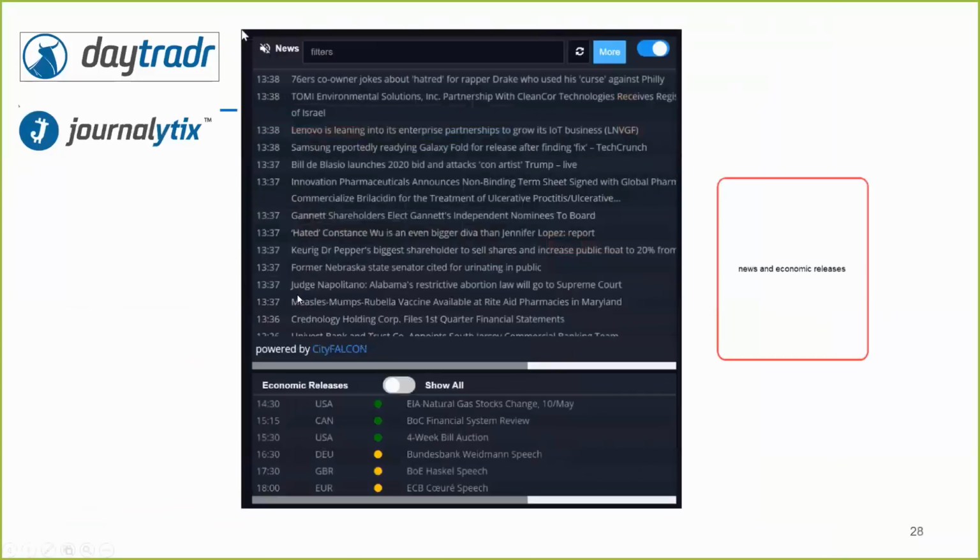So again, it's just another screenshot of economic releases, similar to that chart image that we just showed of our DT Pro. The Journalytics tool has a good way of showing economic releases, and you can filter them by country. So there's really no excuse, at this point in the day, for not knowing a report was coming out and trading around that.